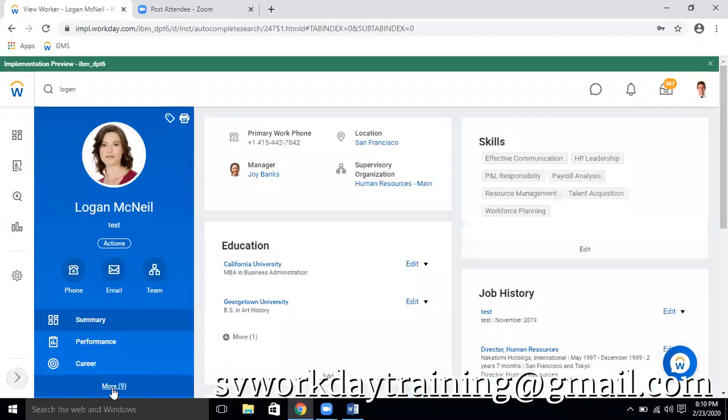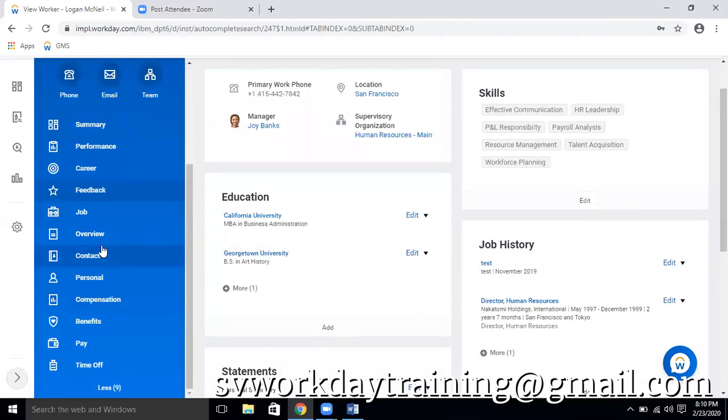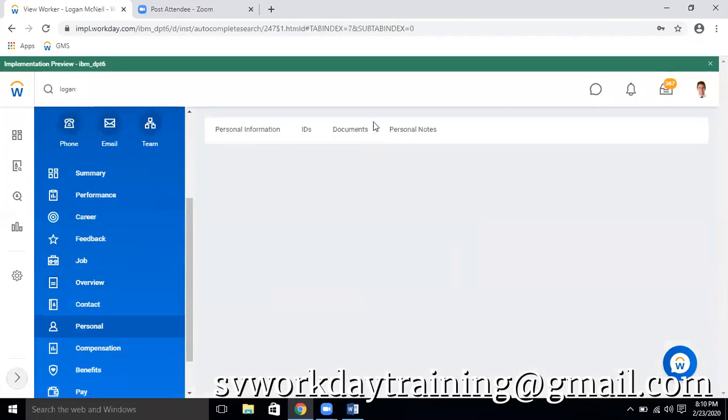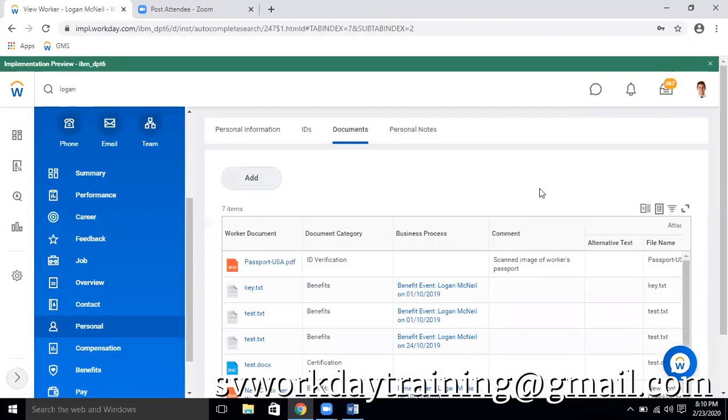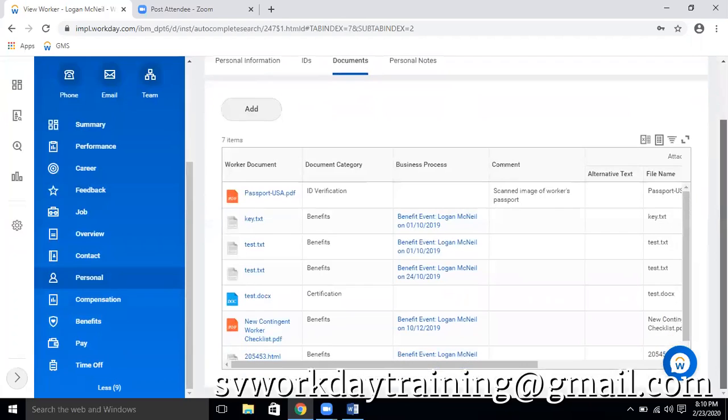Okay, all my documents are under the personal tab. So let me go to personal, and you see this document section, right? This is my document section. It has different categories: it says ID verification, it says benefits, it says certification. I'm giving you the real-time scenario. So there are different categories.